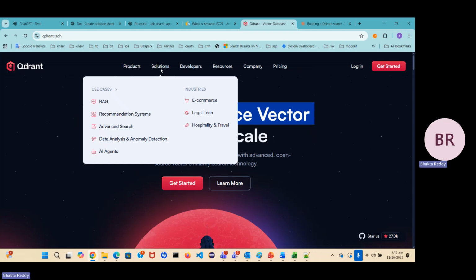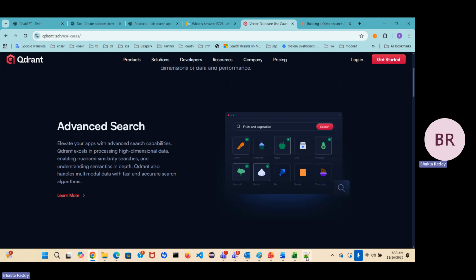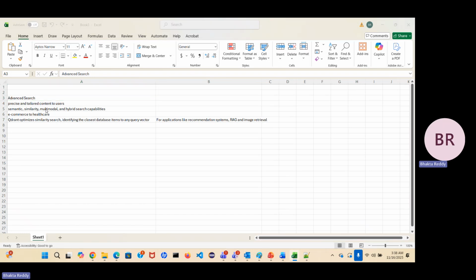We can start with the solutions and the use cases. It is solving use cases like RAG, recommendation systems, and advanced search. Now clicking on the use cases, these are the points I'm capturing. We need to understand advanced search and what that capability is. It helps users get precise, tailored content.